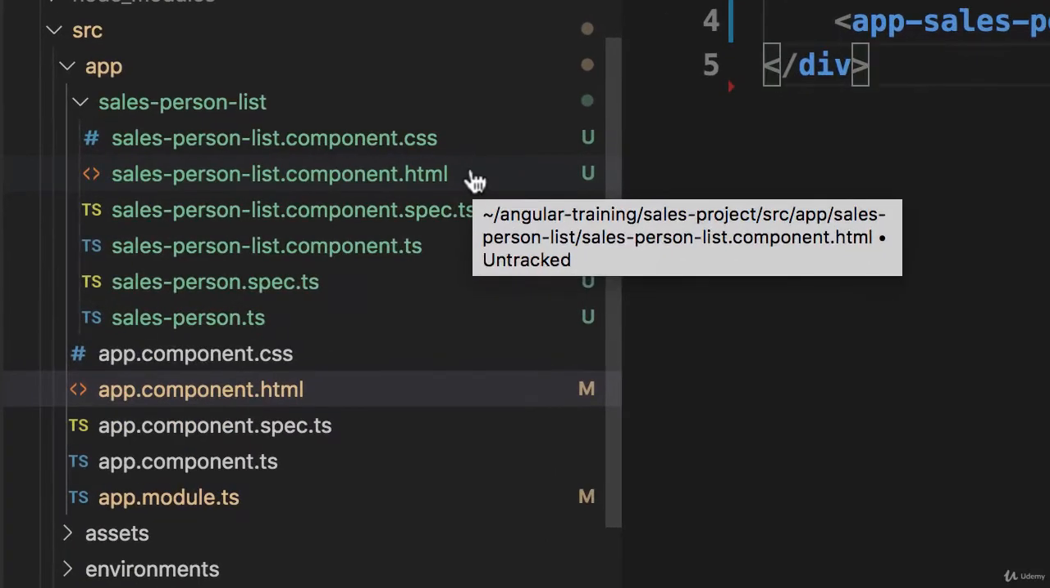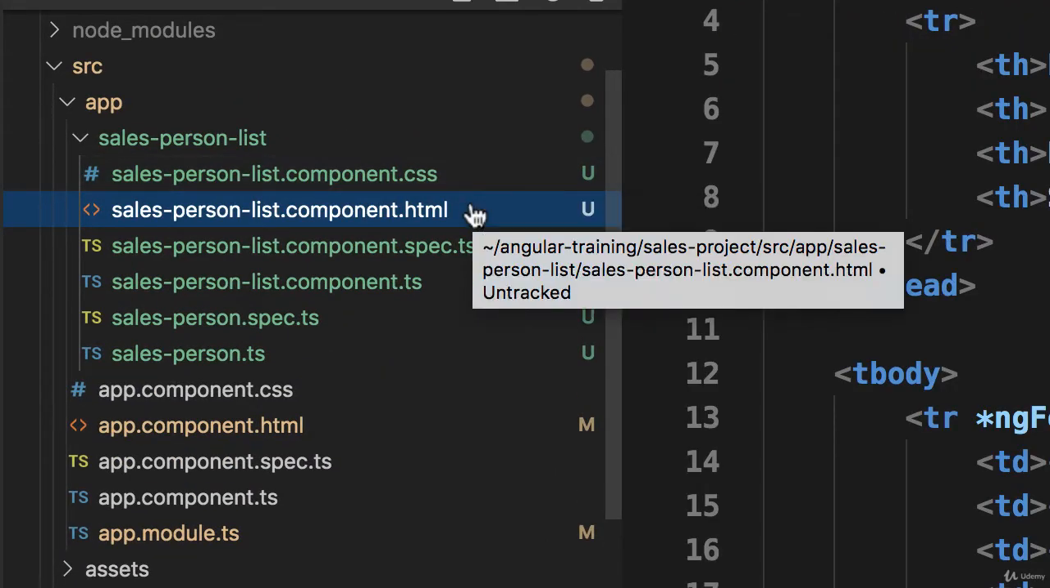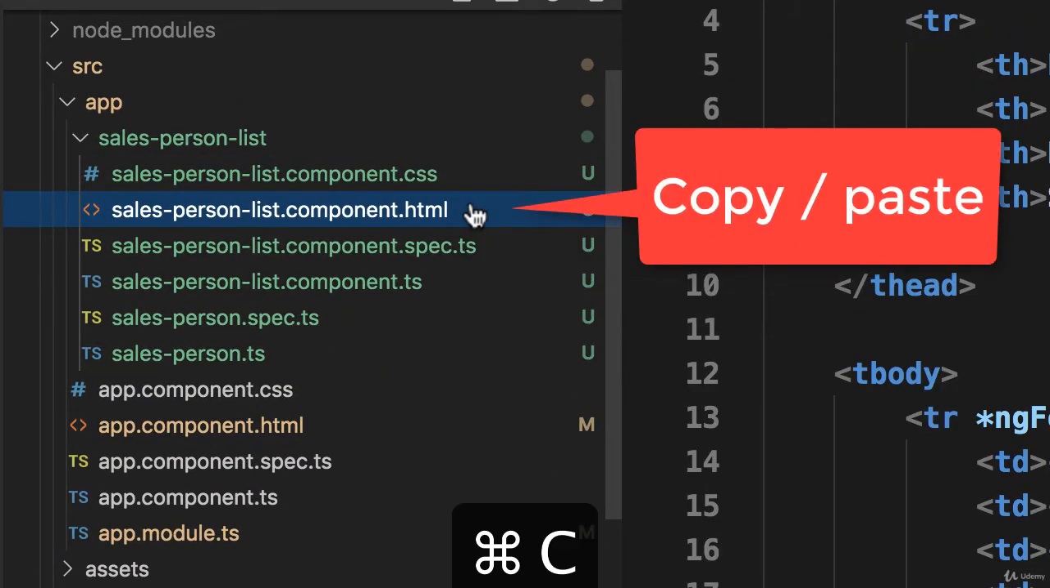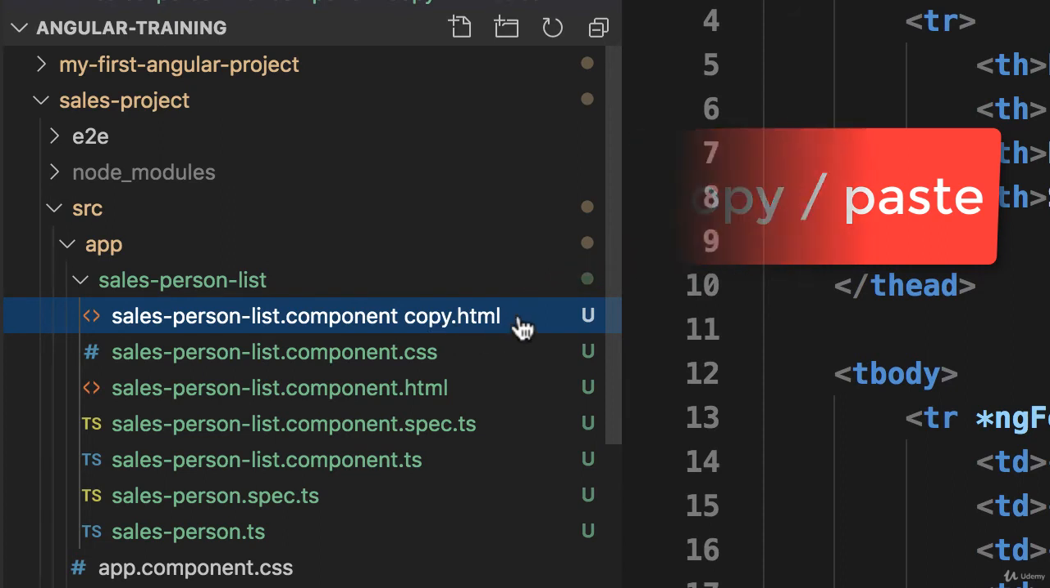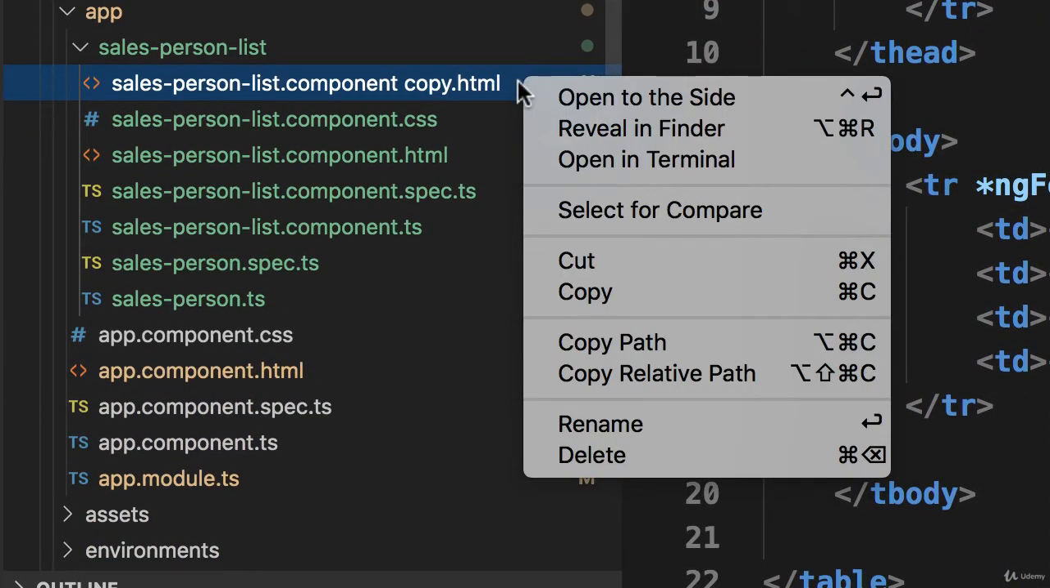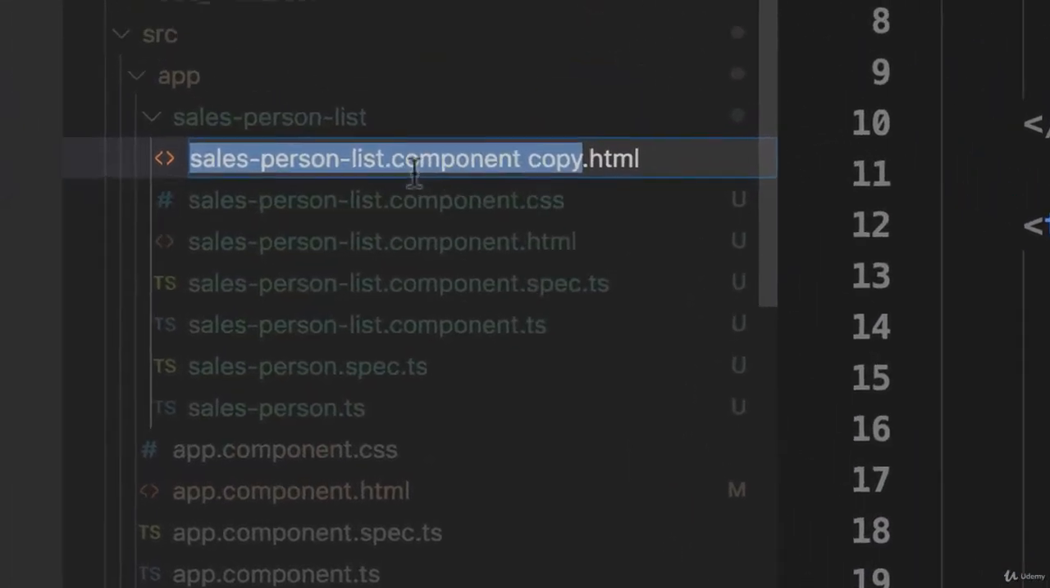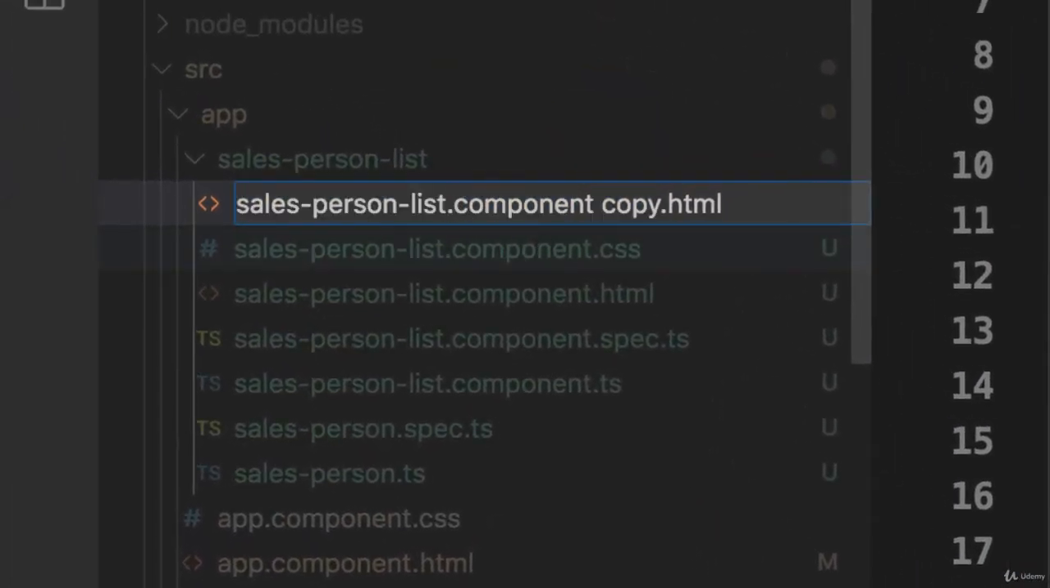Okay, so let's go ahead and zoom in here. So let's go to this list component.html file and let's do a copy paste on this file. All right, so that's the copy. So let's go ahead and rename this copy and give it a new name. And so in this copy, I'll call it list-bootstrap.component, and I'll remove the copy stuff from the file name.